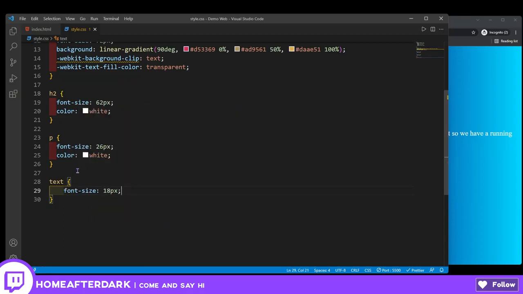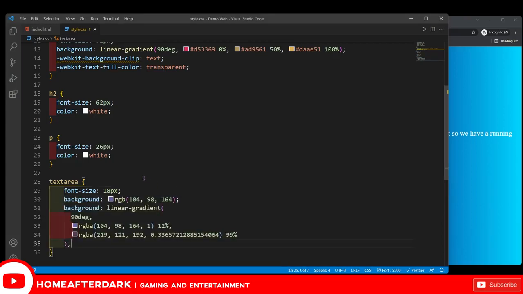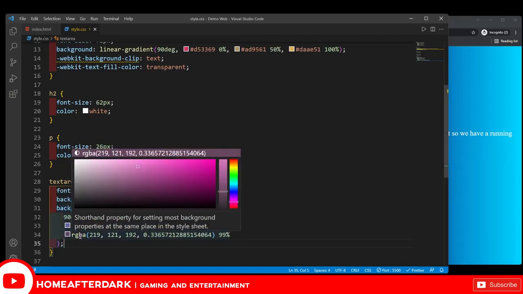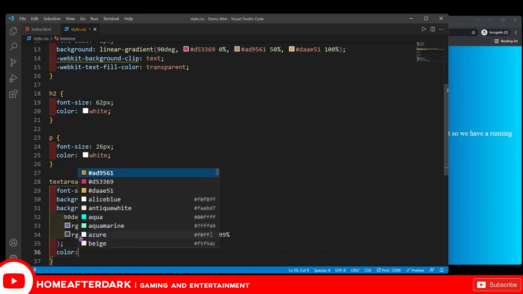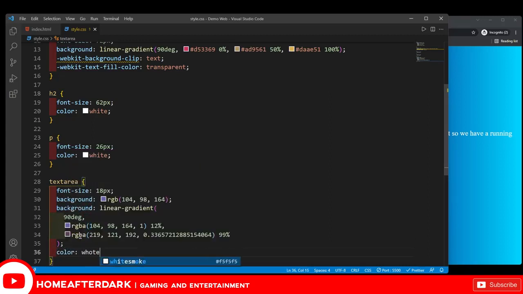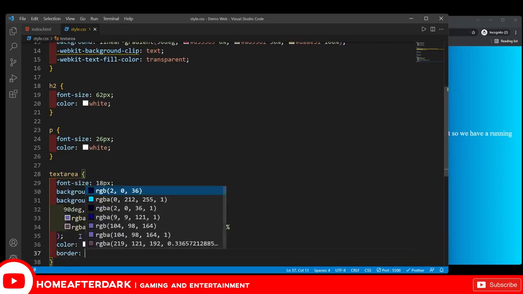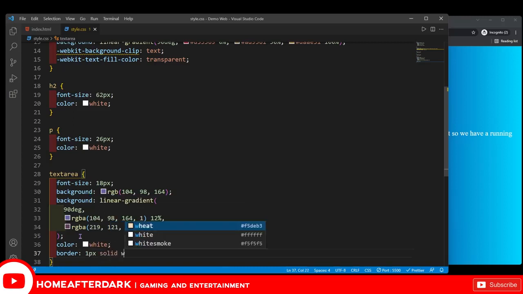So we're going to come into our text area here. So we're going to access that directly. And I'm just going to do another wacky gradient thing. So I'm going to copy this on over. And feel free to pause the videos in this section or just look at my code in GitHub. Don't forget to star that stuff. And just copy what I have if you're lazy like I am. So then we're going to do color white. Border, 1 pixel, solid, white.